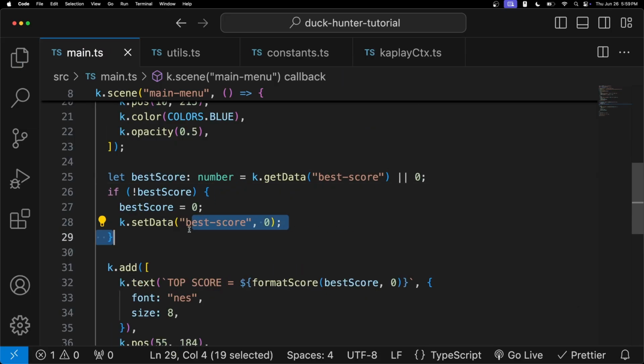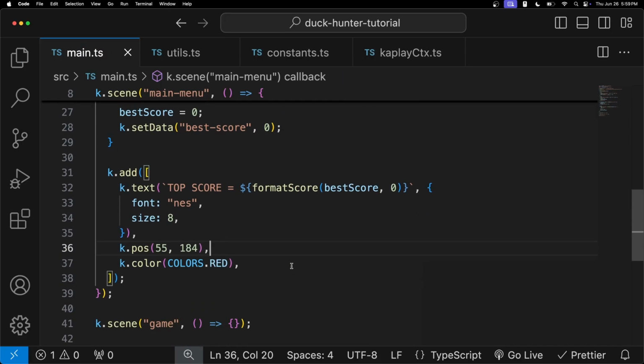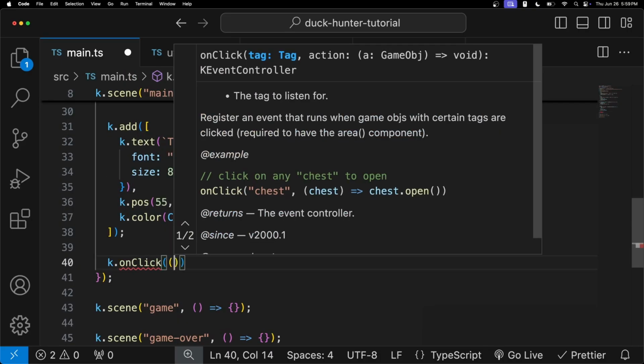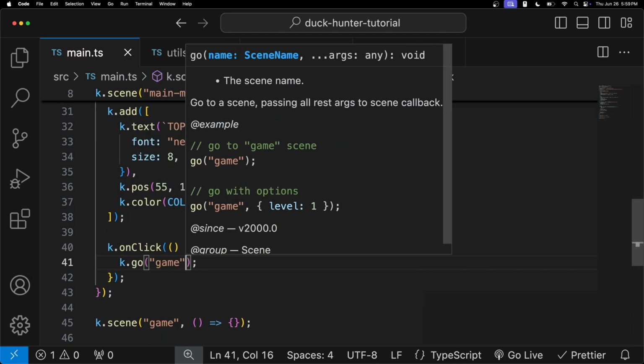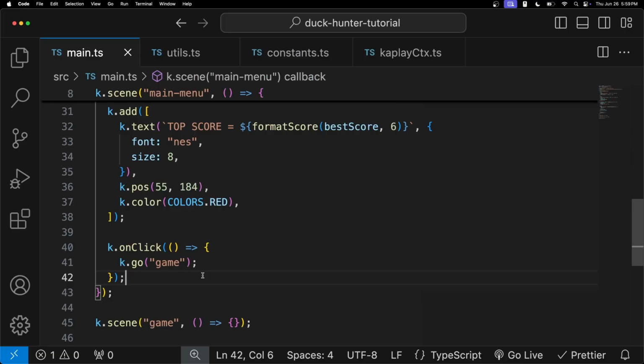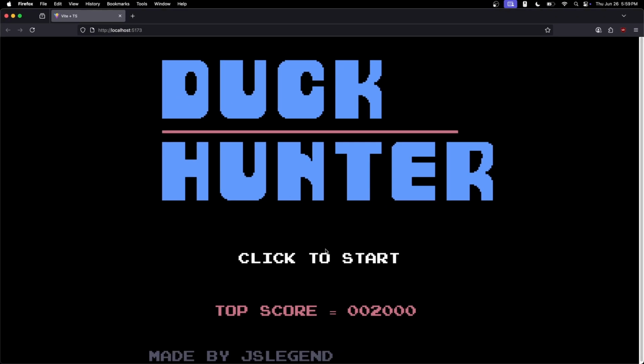And then finally, let's add an onClick handler. There are many ways to handle events, and for clicking, you use the onClick function provided by KAPLAY. It takes a first param, an only param. Actually, it can take more than one param if I remember correctly. But in our case, we just need to pass to it a function that it will fire when the player clicks. So here we just go to the game scene. So now if I look at the results of that, you can see that I have the top score displayed in the correct number of digits.